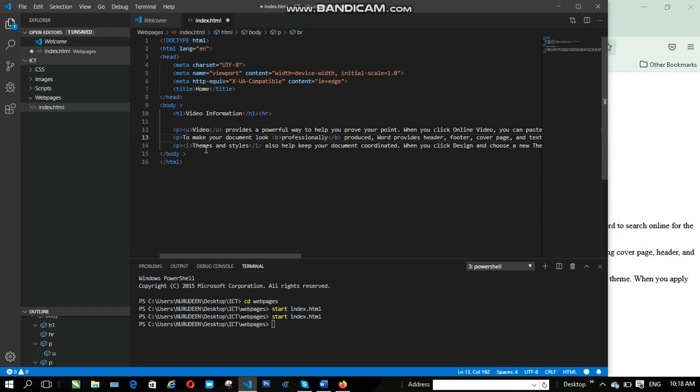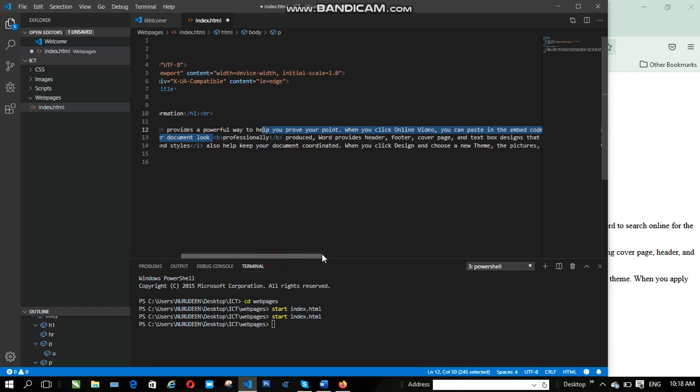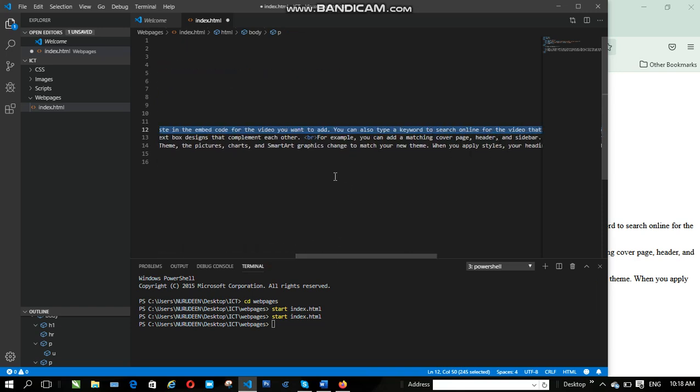So here we have the horizontal rule, HR, we have the bold tag, B, we have the italics, and we have the break tag that we want to look at.